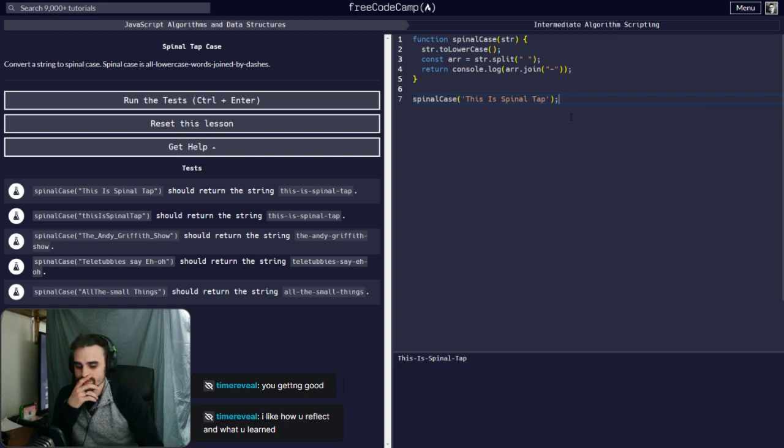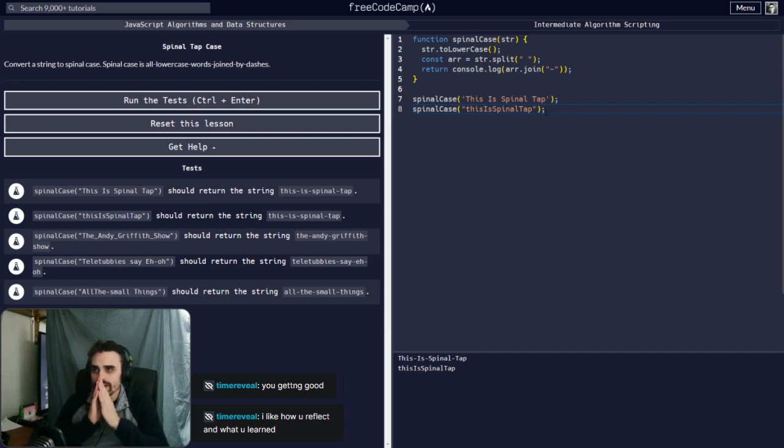Okay, so we're doing this. Let's try spinal case. Let's actually put some of these in there to test. We always gotta test our work. So look, see, this right here didn't even have a space.